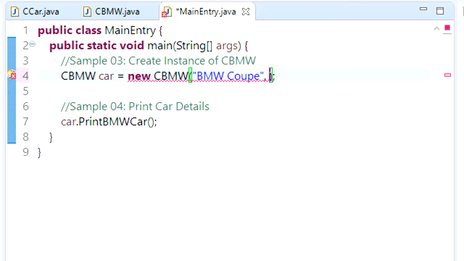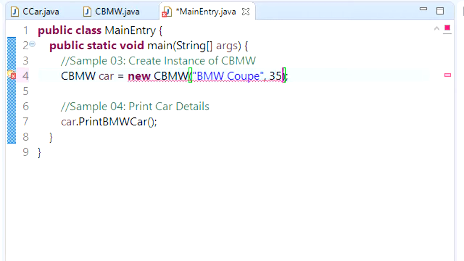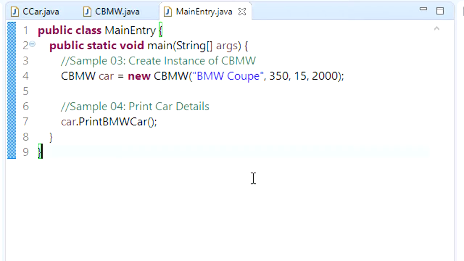Then once again I am pressing Control Shift Spacebar. The second one is speed, and just giving 350 km/h. Then part number 1 is 15 and part number 2 is 2000. That's all. So we now successfully constructed our derived class, and we will explore how it walks through our constructors by debugging it.